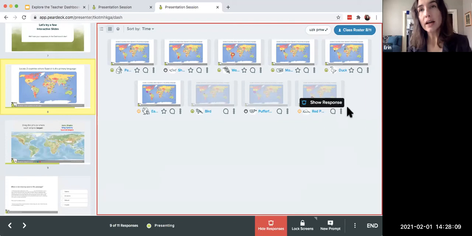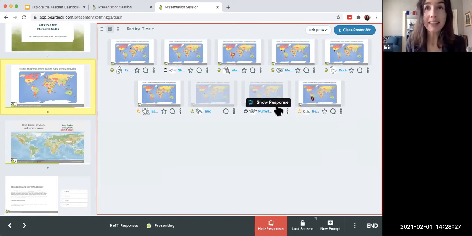And this is just a great way to control the presentation without necessarily kicking the student out of the session and without deleting their response. There's no way to delete responses in Pear Deck. We do that to err on the side of caution. So you can always show that response again, just like that.